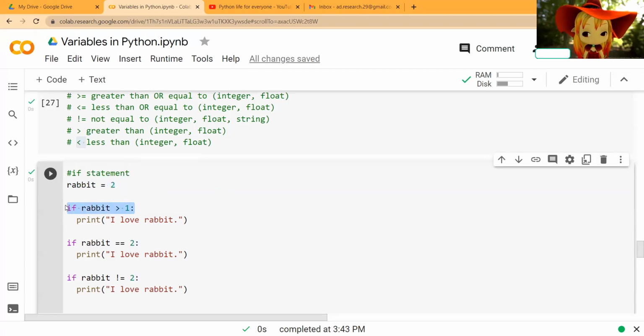So here is our first if statement. We start with the word if, then a white space, and then the variable name rabbit. Then we put the greater than sign here, and we compare rabbit's value with number 1. And don't forget the colon here. Then you start another line, and this second line is indented. The indentation means that it's part of the if statement. It's based on the if statement. Only when the if statement is true, then Python will execute this line of code for you. So that's what this means.